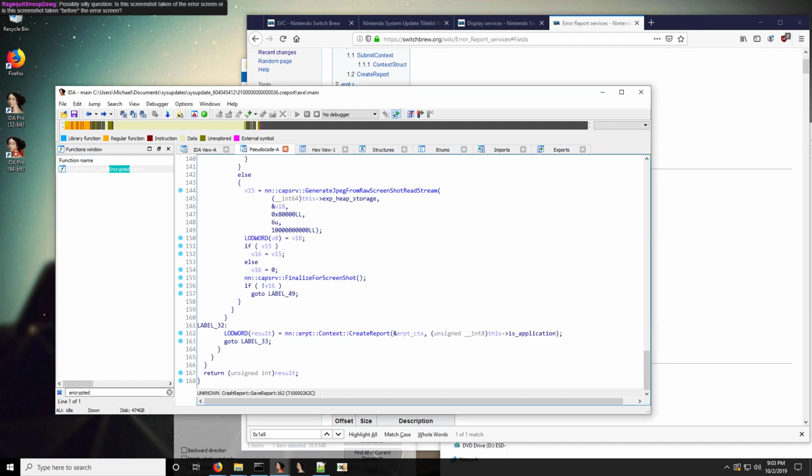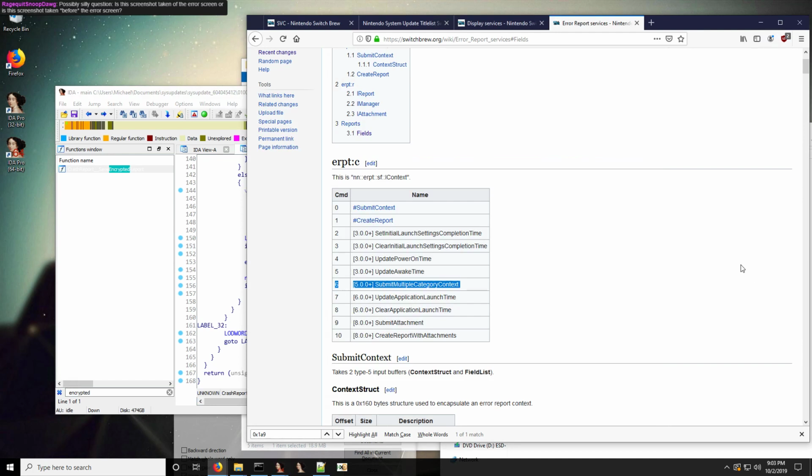Silly question, is this taken of the error screen? Is this taken before the error screen? This is before the error screen. This will be whatever the last frame that the application drew was. This will capture the last frame drawn by the application and not the like, oh, an error occurred screen.